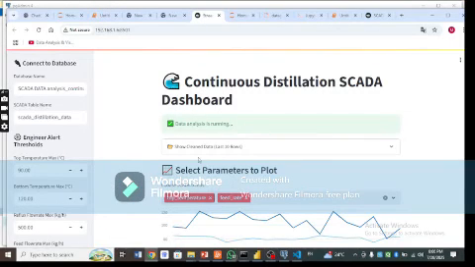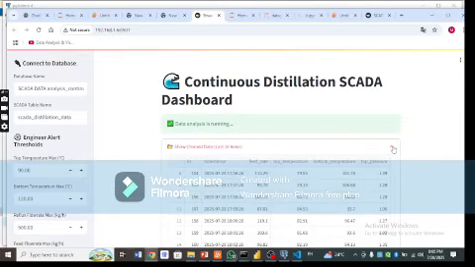Now, this is our SCADA dashboard, specially designed for continuous distillation plant. This plant generates live sensor readings every minute for parameters like temperature, pressure, reflux ratio, and feed rate.